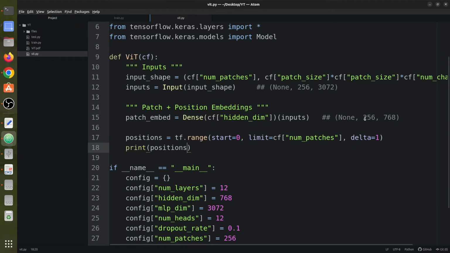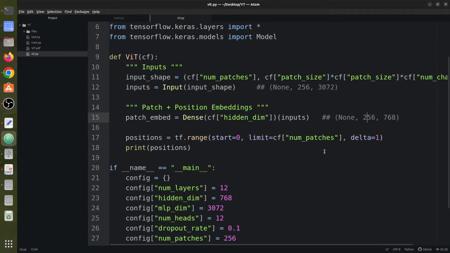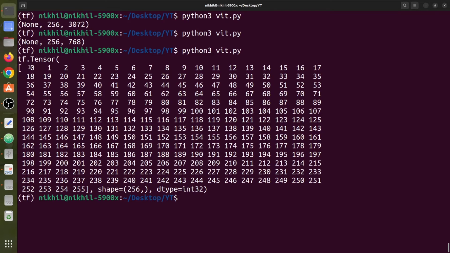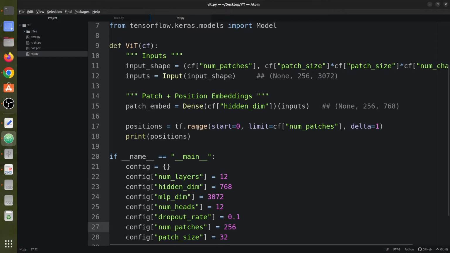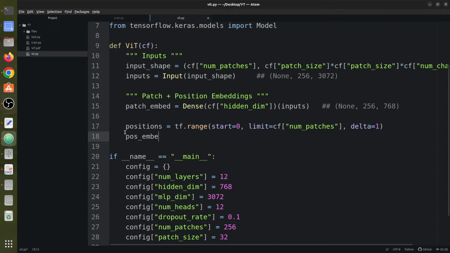The number of patches changes. 64 is just for the old one. I'm confused. Here the number of patches, if you see, is 256, so it would be from 0 to 255, that is 256. It's right. I was incorrect, I'm sorry. I'm just mixing two different things. Actually, this code is from the old video, and I'm just redoing it again. Now we need position embedding.